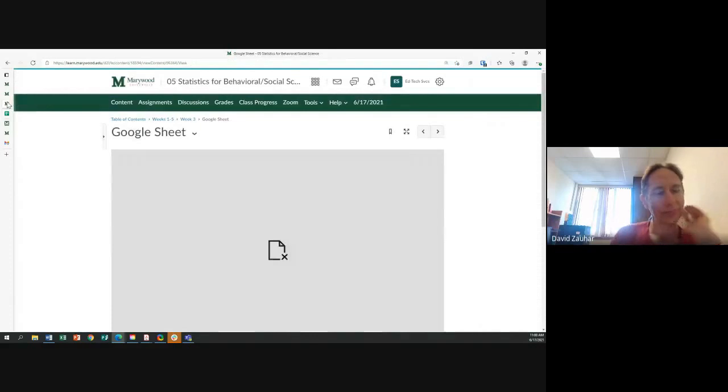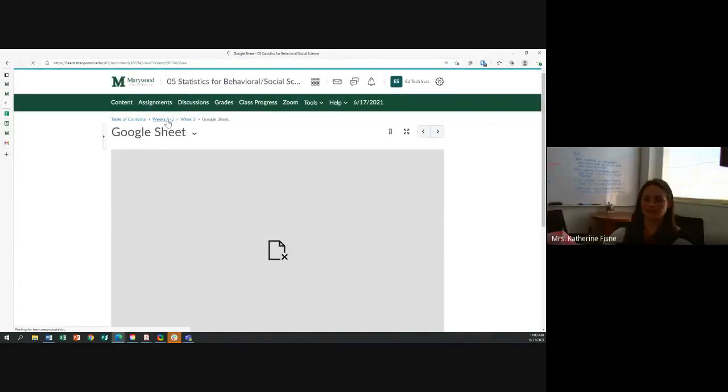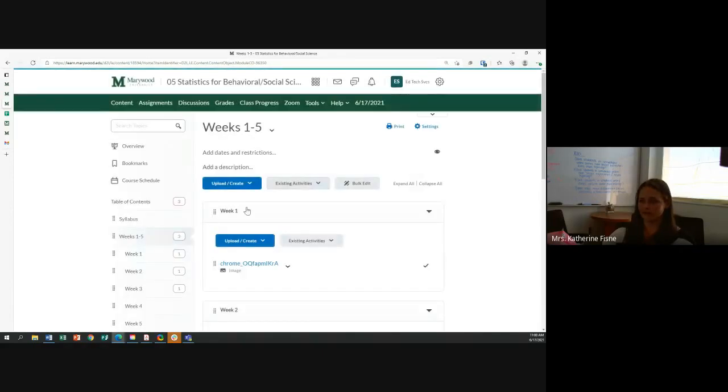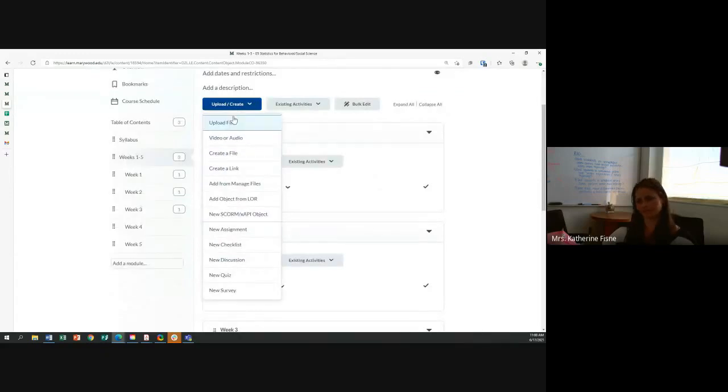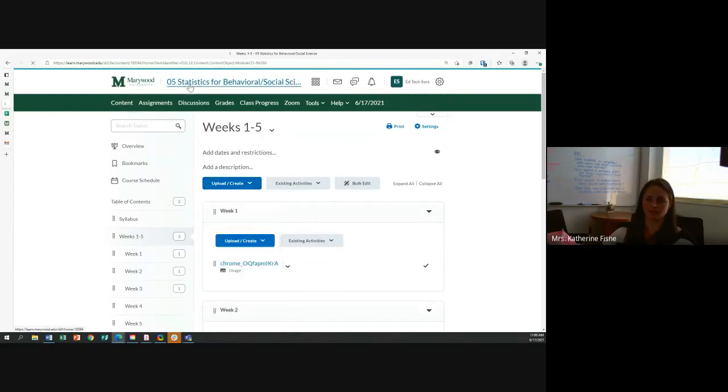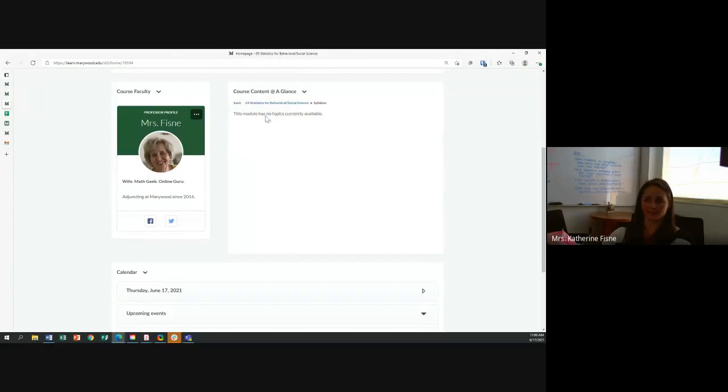Okay. So we did our links, did our image. If we go back to our course homepage now, there'll actually be things in here. Not in the syllabus, but in weeks 1 to 5. And one of the nice things is that you see how these circles are here. Because I clicked on the link that I made, it's checked off that I visited it.